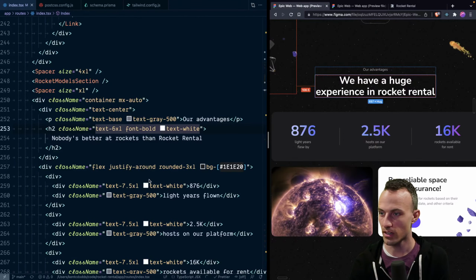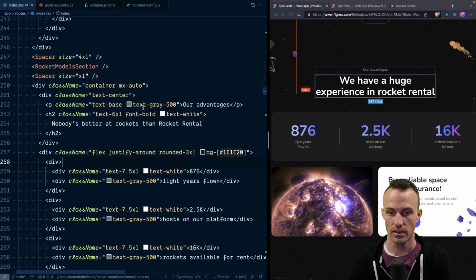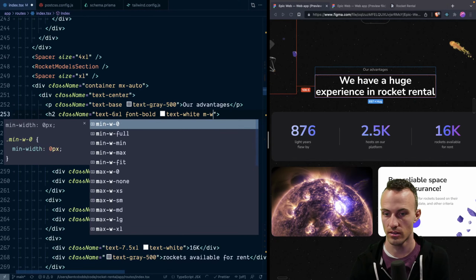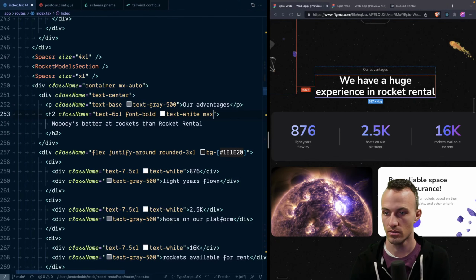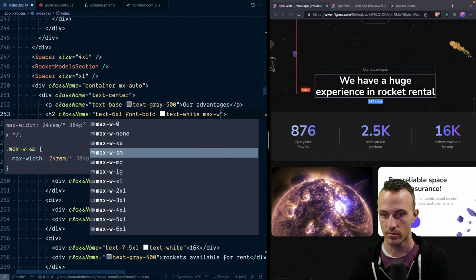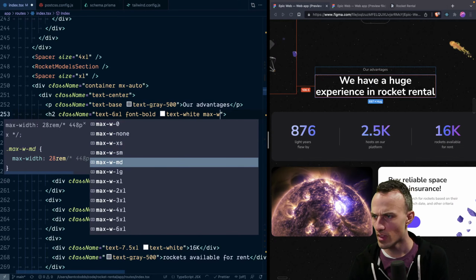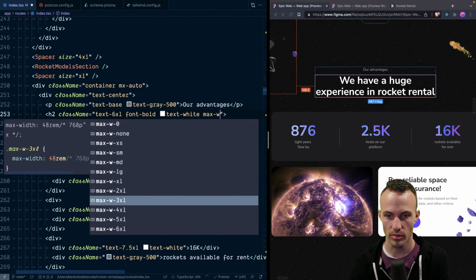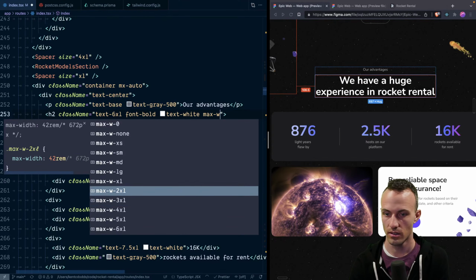Okay, we're missing a lot of padding and stuff, so this needs a max width. It's 6, so about 700.